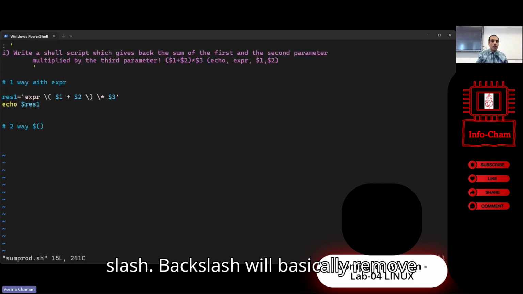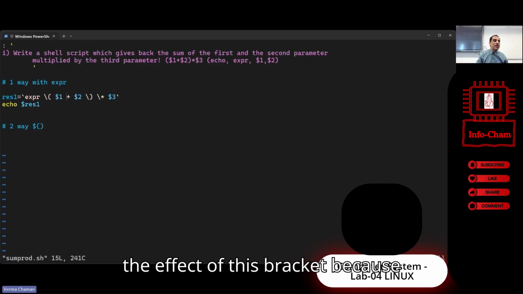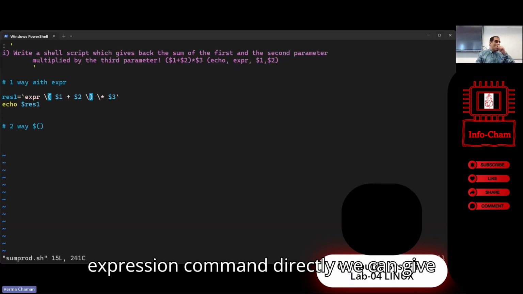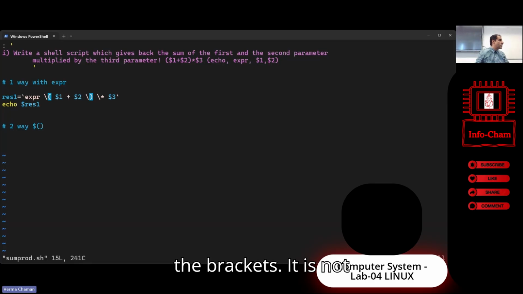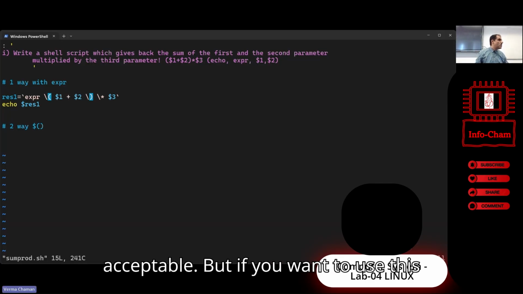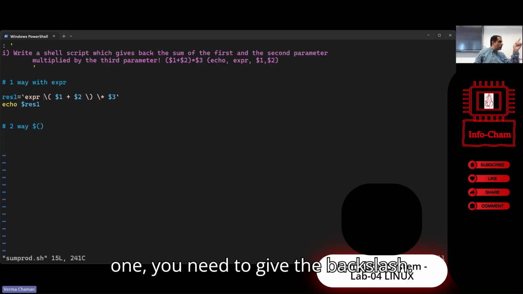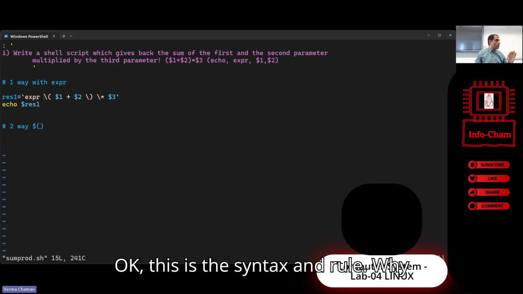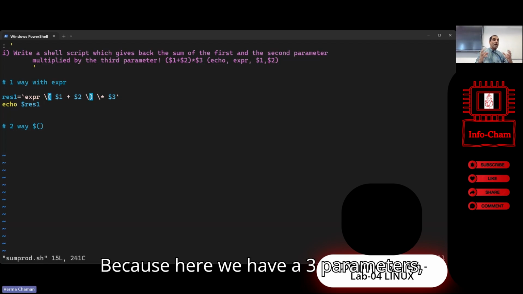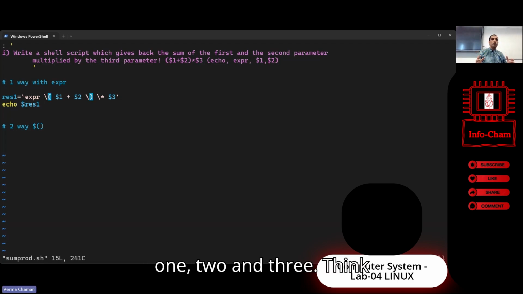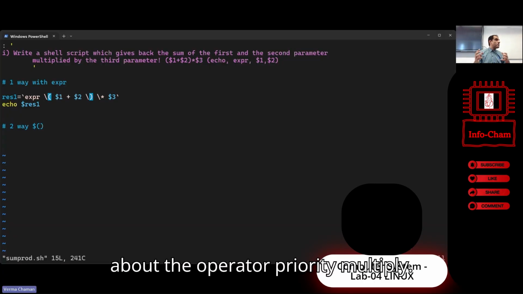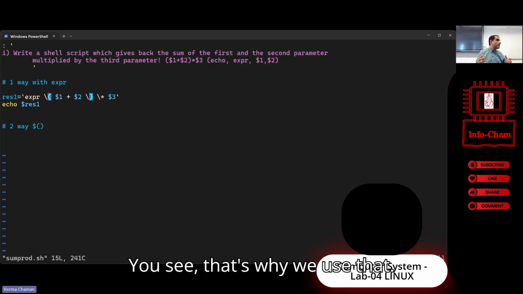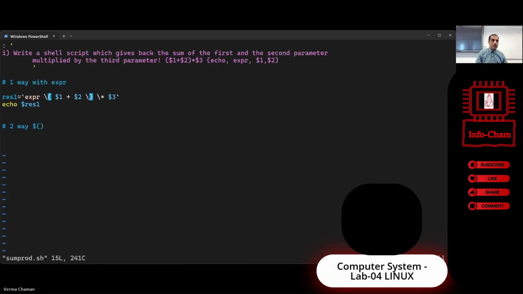What is the backward slash? The backslash will basically remove the effect of this bracket, because for the expr command we cannot directly give the brackets. It is not acceptable. But if you want to use this one, you need to give the backslash. This is the syntax and rule. But why doesn't it like the brackets? Because here we have 3 parameters, 1, 2, and 3. Think about the operator priority, multiply. That's why we use that.